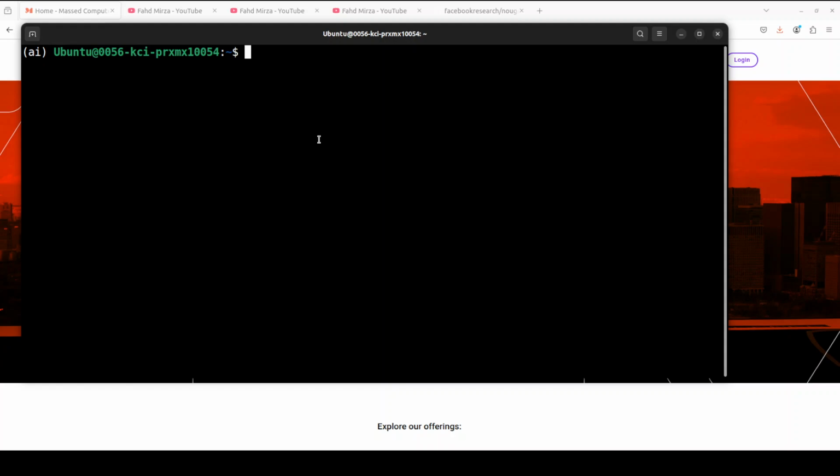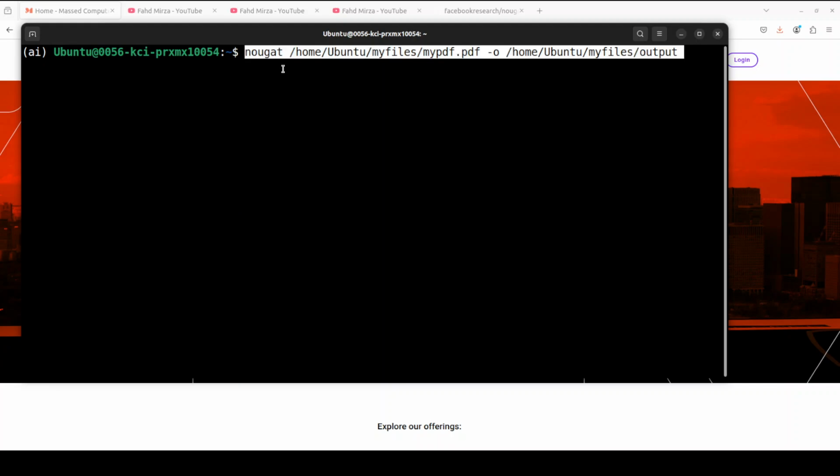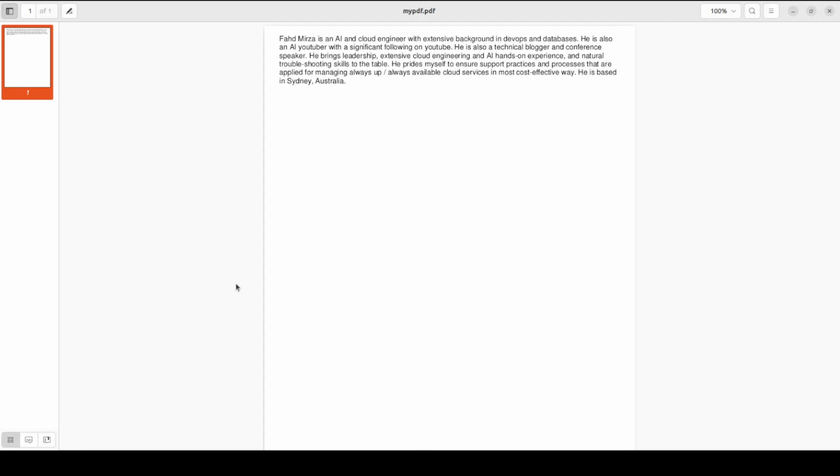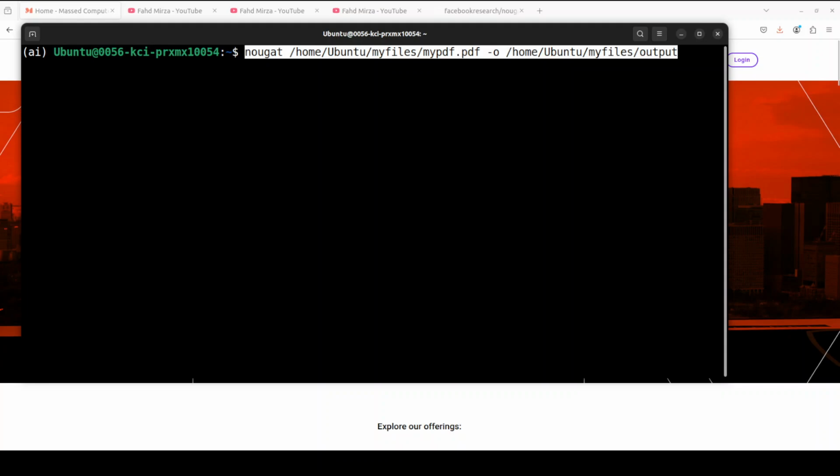Now, in order to use it, I am going to use this command, which is primarily calling this Nougat CLI on this local PDF file, and then it is storing the output in this output directory. Let me show you this PDF file. So for starters, I have just taken this very small PDF file which contains random data about myself. There is nothing fancy here. So I'm going to run this.